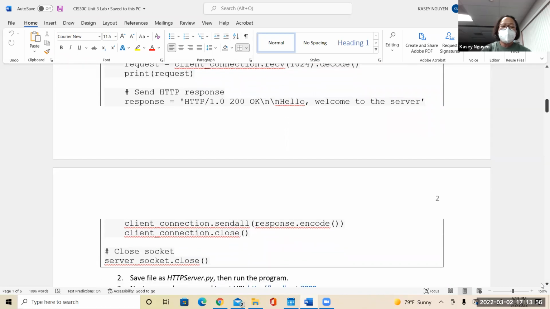So after that, we are going to have the client connection, and here we are going to send all the response, and we want to close the client connection. Now, if you don't close, it's just going to stay alive. And then lastly, we're going to close the server socket.